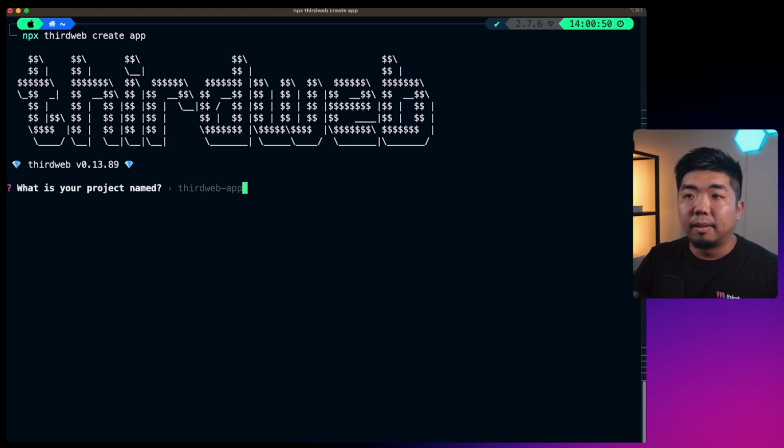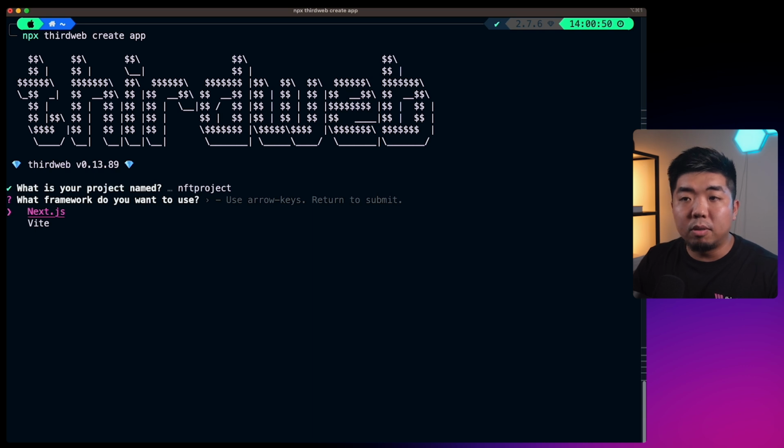So I'm going to open up my terminal here, and we're going to create a new project with thirdweb. I'm going to run npx thirdweb create app. Here we'll be able to name our project. I'll just call this our NFT project. Then we can select the framework we want to use. So we support Next.js or Vite here. I'm just going to use Next.js for this.